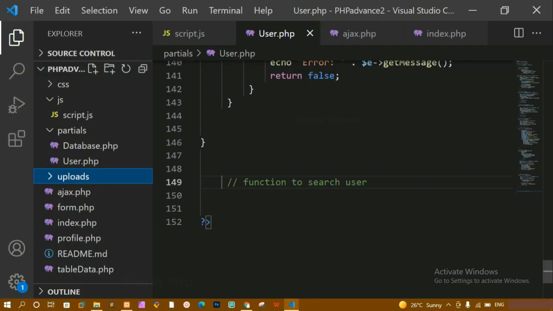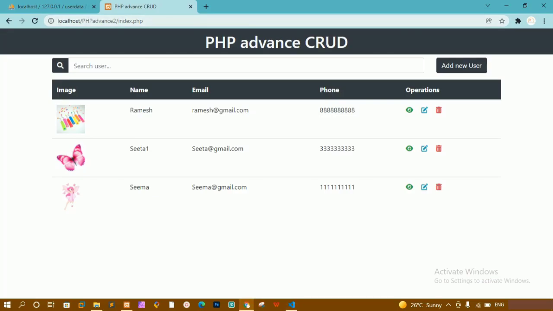Now we are going to work on searching the data. Whenever I search for some user, that data should be displayed for me. Here I am having this output, PHP advanced 2. Now if I search for Ramesh, it is not going to filter out. We have to perform some actions.